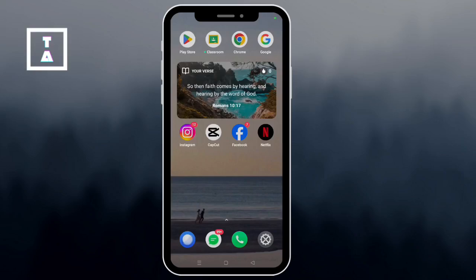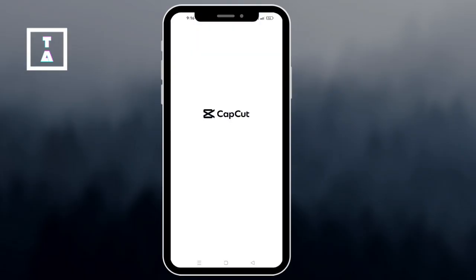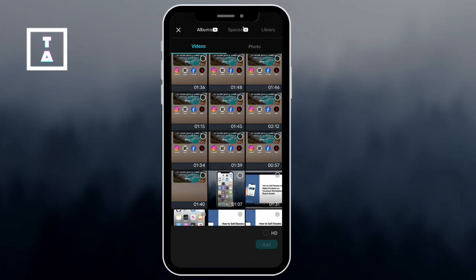Hi everyone! Today I'm going to show you how to crop and resize your videos using CapCut, great for focusing on the important parts of your footage. Let's get started. First, open the CapCut app and select your video project or tap a new project to begin.